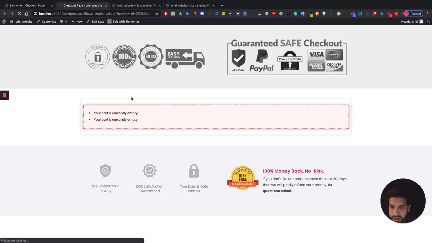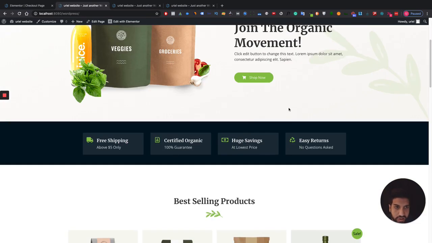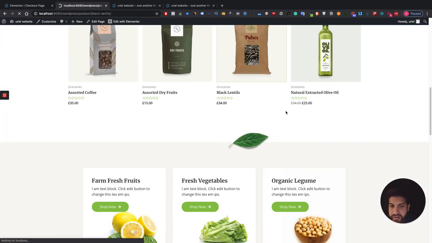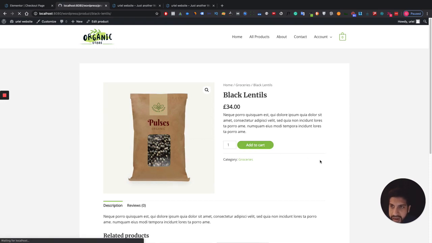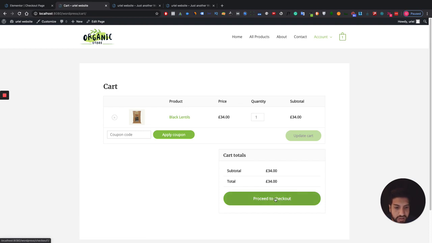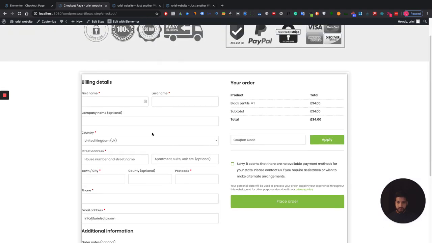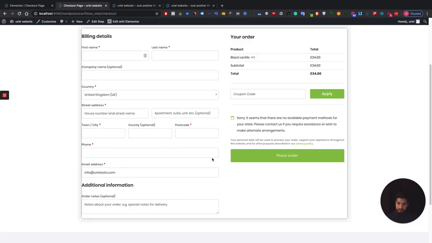You probably notice that it's not going to work because we don't have anything on here. We don't have any products selected. But if we were to go to our main website now, go into one of our products, click add to cart, and then click proceed to checkout, you would end up noticing that here we have our checkout page. Now look, it definitely doesn't look how we want it to look, right? Definitely don't like how this looks.